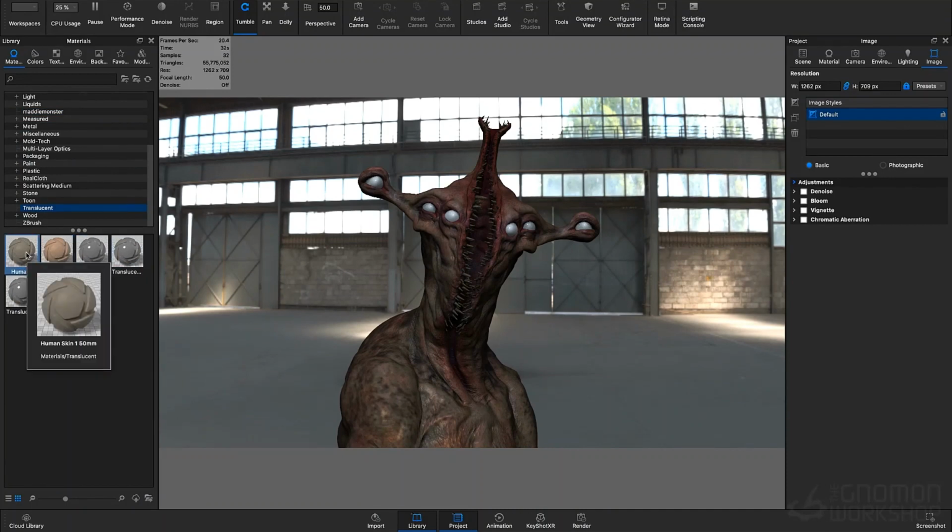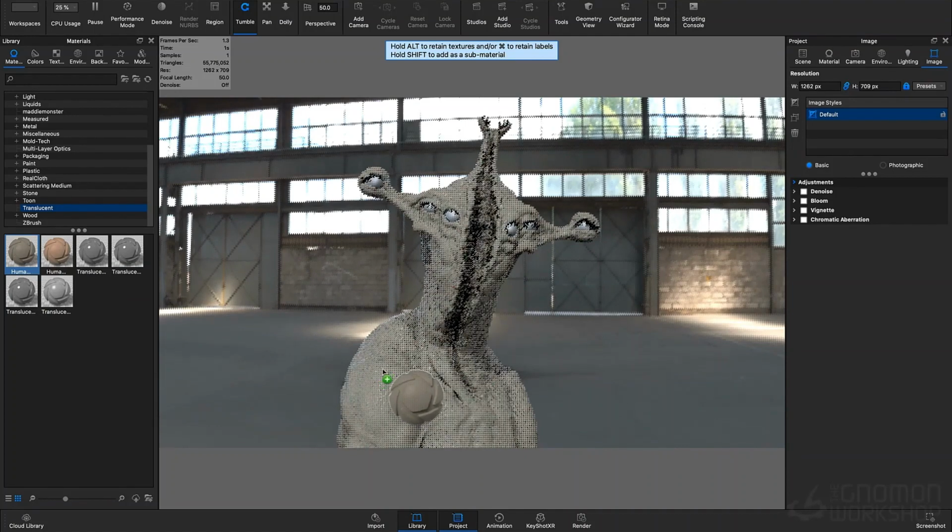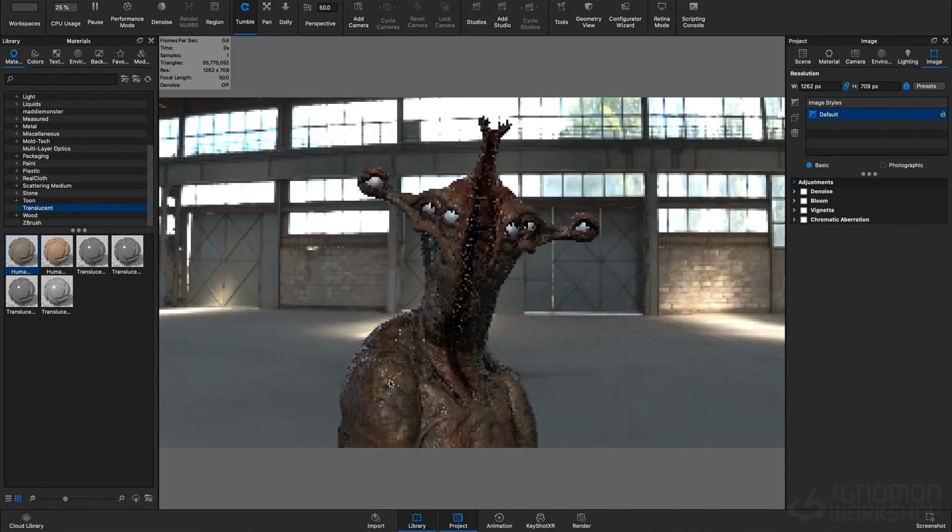I'll grab human skin 150 millimeter. And I'm going to drag it over to the window, and I'm going to hold it over the skin of the creature. Now you see there's a tooltip that says hold Alt to retain textures. I'm going to hold down the Alt key and then let go of that material, and that's going to preserve the poly paint. If you don't do that, it will replace your poly paint and those textures will go away. So make sure you hold down the Alt key when you drag that over.